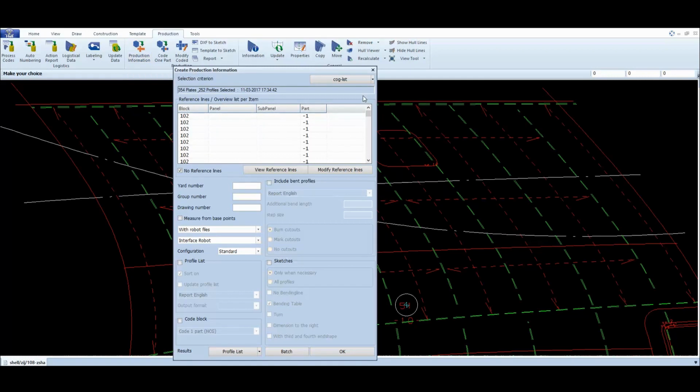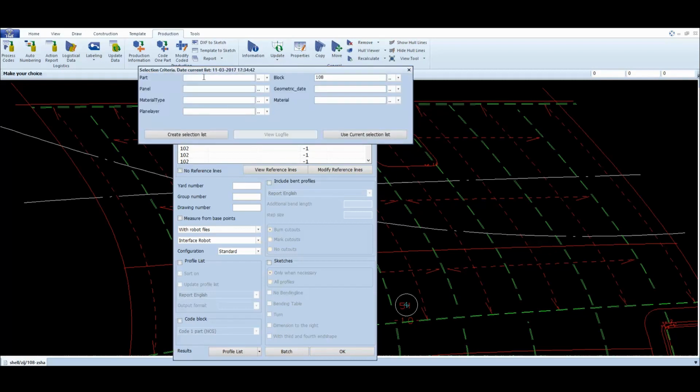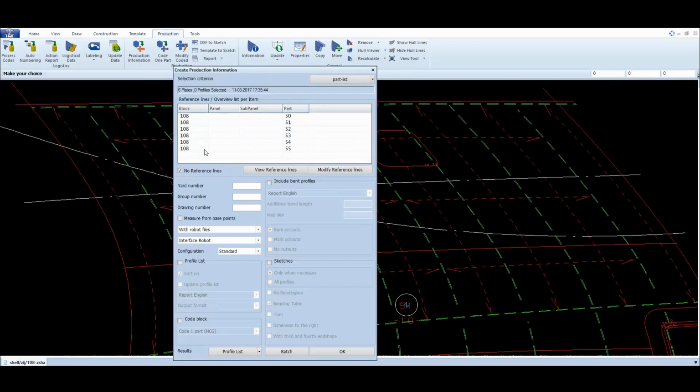We want to code only the shell plates for what we have created, and to do that we need to generate a list here with the shell plates. So we will choose a part list. Now our shell plates have numbers, so we can say the part list should have elements starting from 50 and ending in 55 from the current block, and then I press on create selection list. Now we have a list only with the shell plates, and we will create production information for these ones.